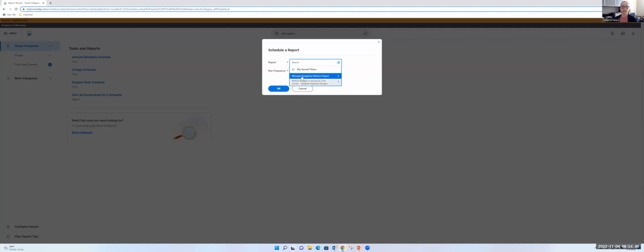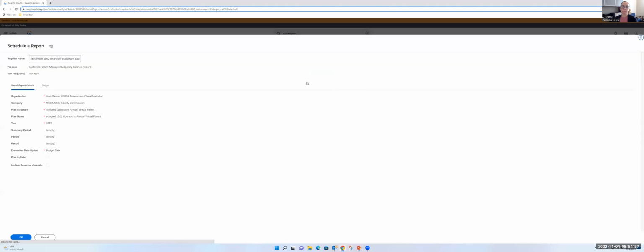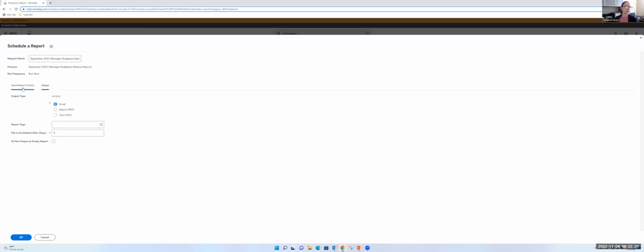Remember those save filters that we did a minute ago? You can schedule a report based on your save filter. I want to do this, and let's say I want to run this report right now. Okay, you don't have to put in any data, but you can have it delete after so many days so it doesn't keep your stuff expanded. You can say how you want that report.